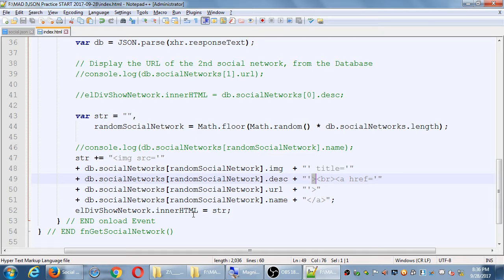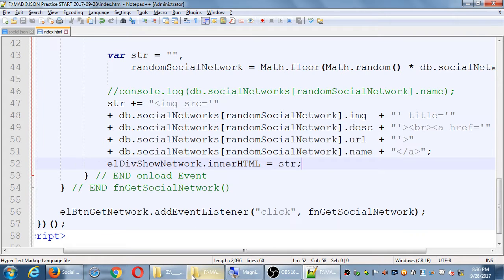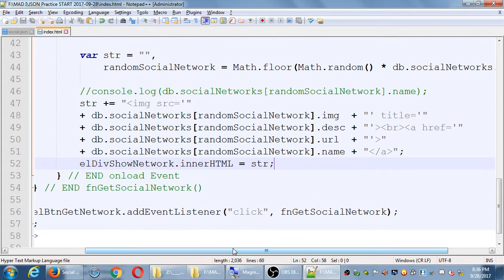So that's why I wrote it all as one string, so that I know I'm going to need a source, a title, an href. Then I have to figure out where I can open and close the quotes. And if you have all of that, now you can save it and run it. Not only will it display the name, but now it should display the picture. When you hover your mouse over it, you'll see the description. When you click on the name, it'll go to that URL.